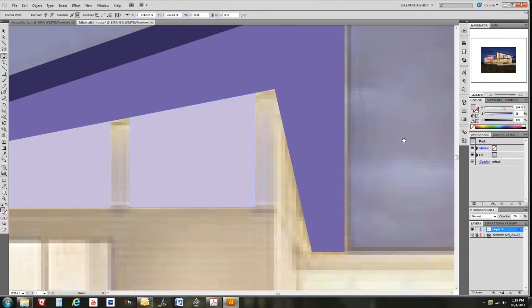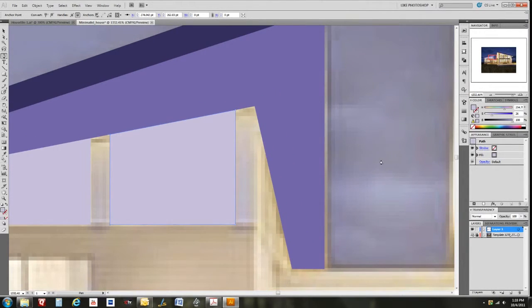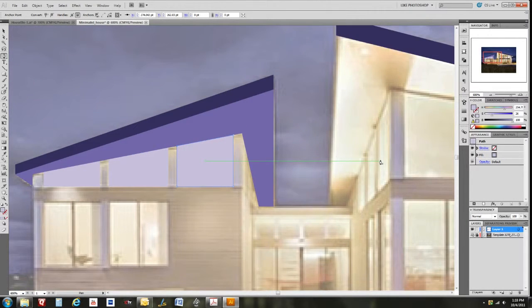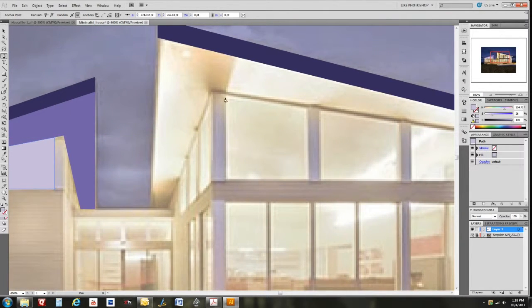And then we're going to move over here, since we've already got the color selected, and do these panes. Again, we just start up at the top, click down, make sure we keep our line straight, click across, click, make sure we've got our parallel line here, or a perpendicular line here, and then close the path.